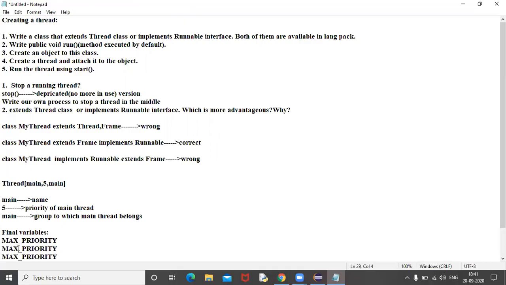Max, min, and norm priority. We will see through a program. I will show you. Max priority is 10 actually. Min priority is 1, I guess. Let me check the program, I think it is 1. And the norm priority is 5, the middle one. The main thread will always have 5. That is norm priority.